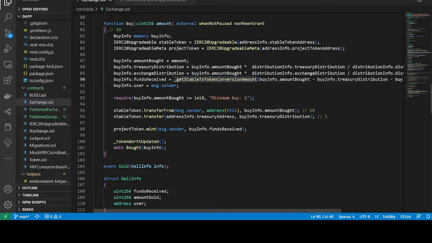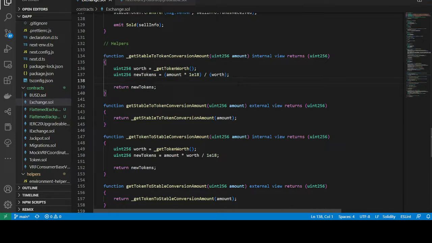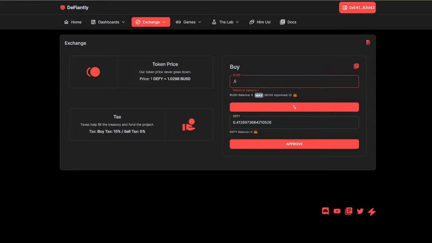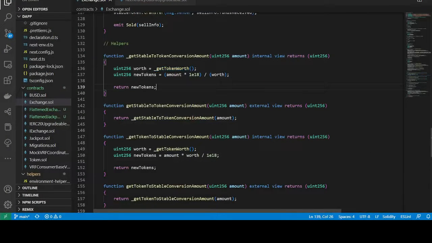Before we go into the sell, I want to talk about what happens when the stable token conversion happens. So basically the amount here is the amount less any taxes. So we go here. And how do we figure out the token worth, right? So the token worth here is 1 DeFi equals 1.0298 BUSD. So we're just doing that simple math. We're basically saying take their amount and divide it by how much it's worth.